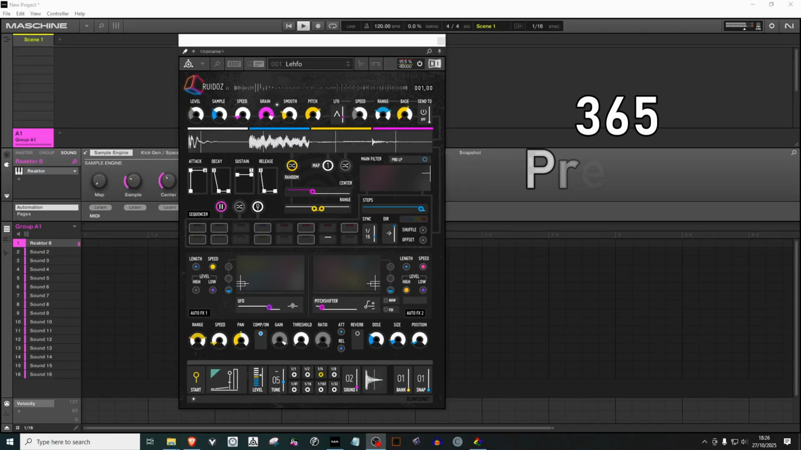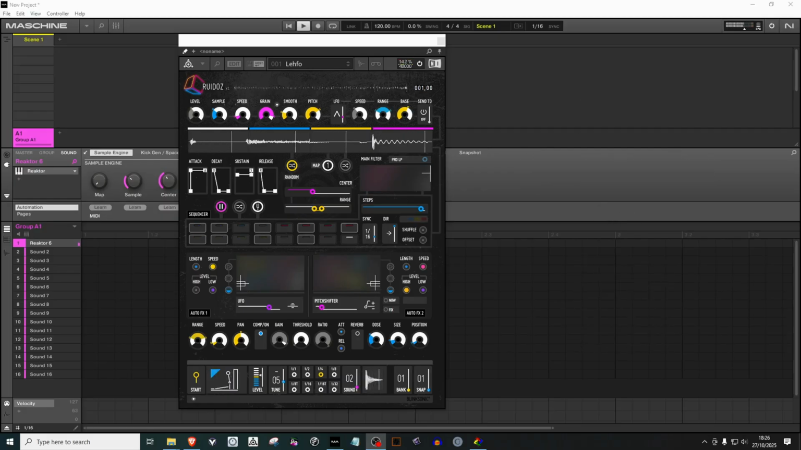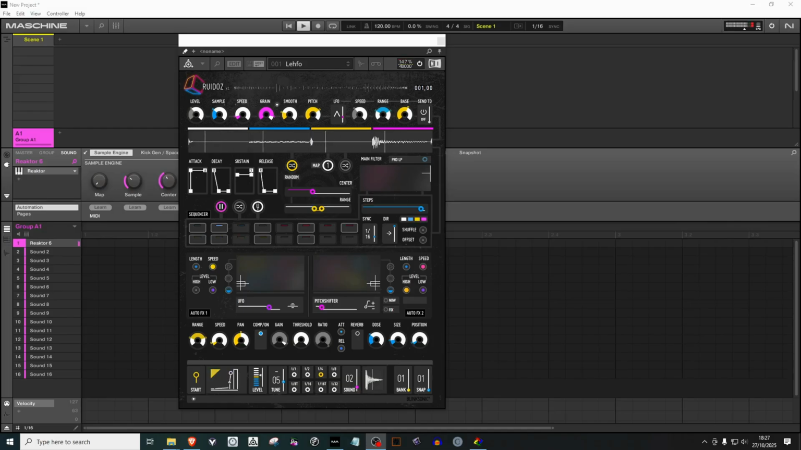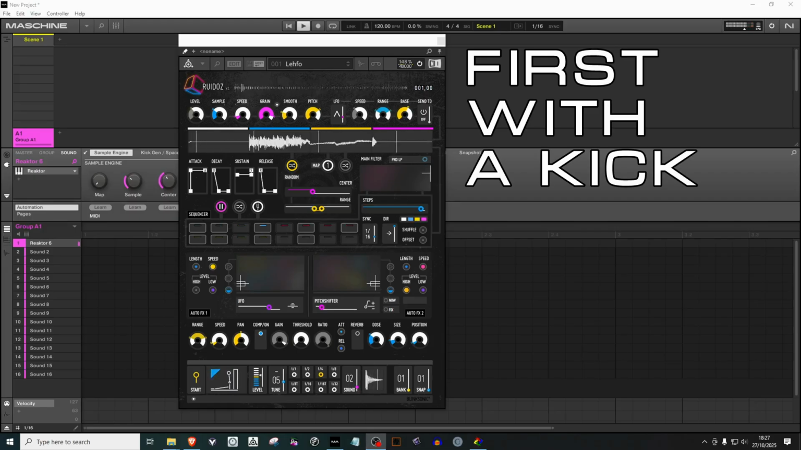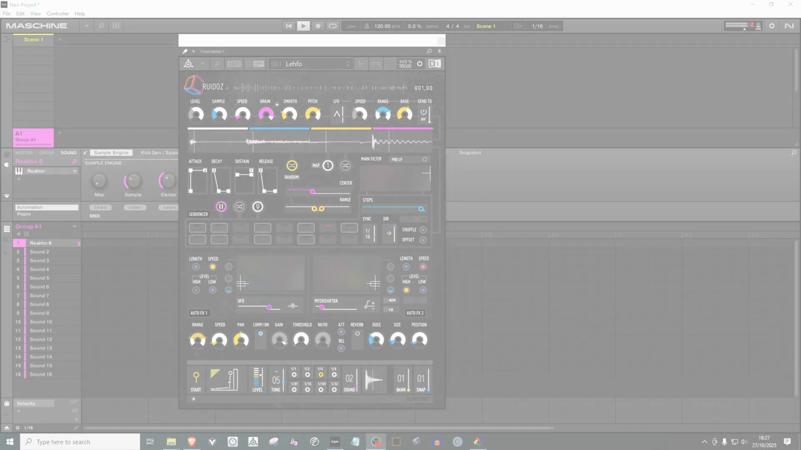Redos comes with 365 different presets, which is quite a handful. Not going to do each one of those. I've selected 10 that I think are particularly good, just to give you a solid idea of what Redos can do. And for each preset, we'll start off with the kick in the background, and then I'll turn it off so that you can get a good idea of how it sounds in both variants. Let's get into it.